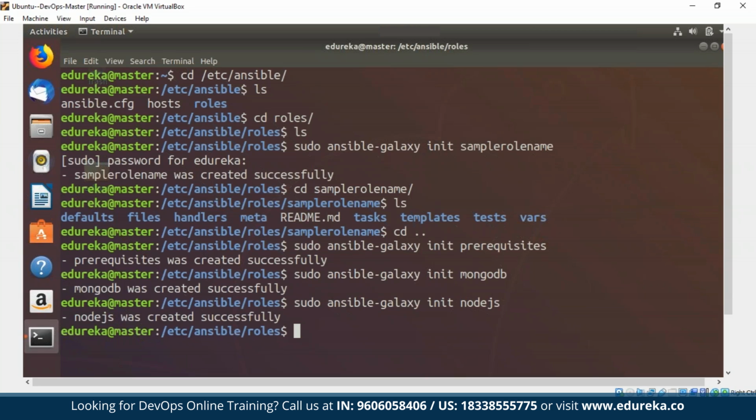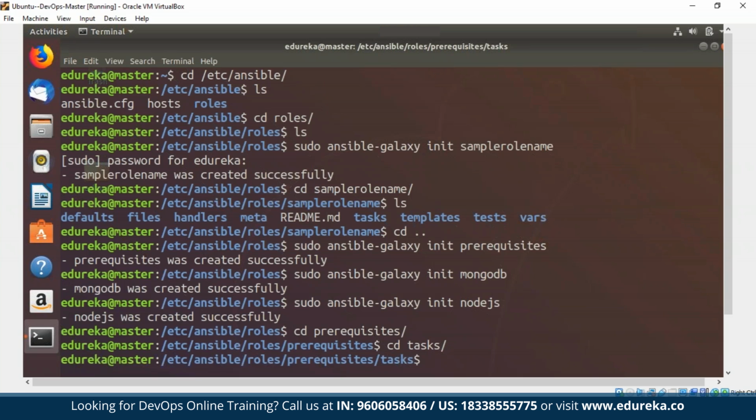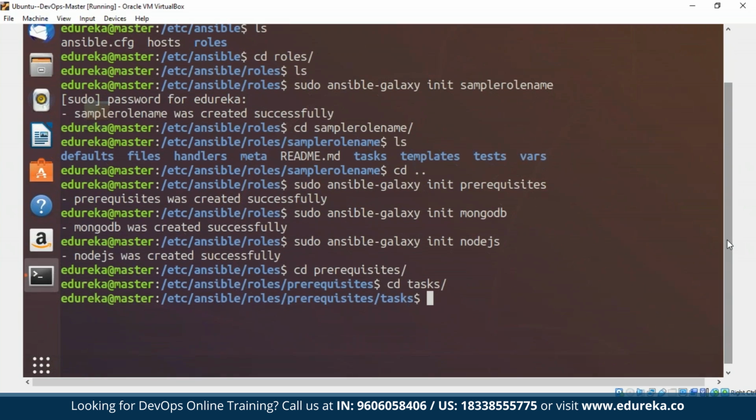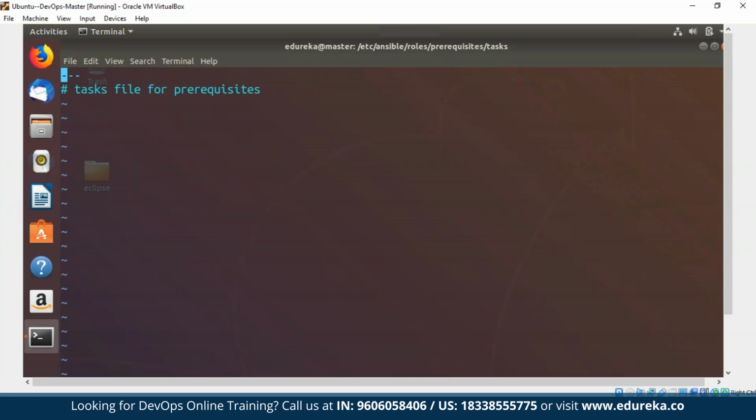To configure our roles, you'll go to your first role, that is the prerequisites role. So you'll go to prerequisites, and then you'll go to the tasks section of this particular role. Then you'll write a YAML file for this particular role. To write a YAML file, you'll type in sudo vi main.yml and then click on enter. Once you click on enter, you'll see that there's a file open where you have to mention the tasks for this particular role. As you can see, our YAML file is open.